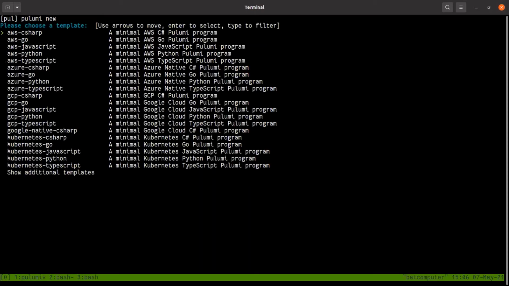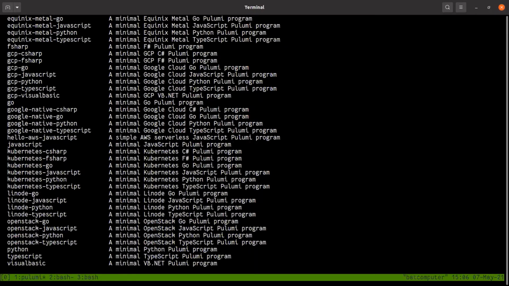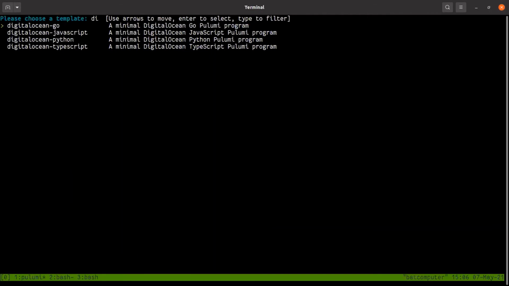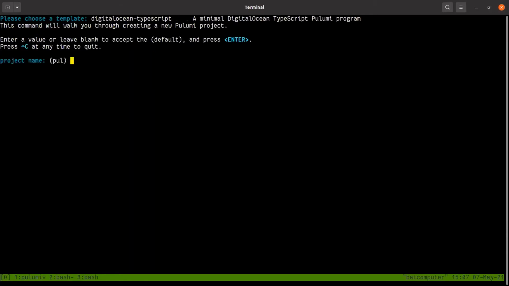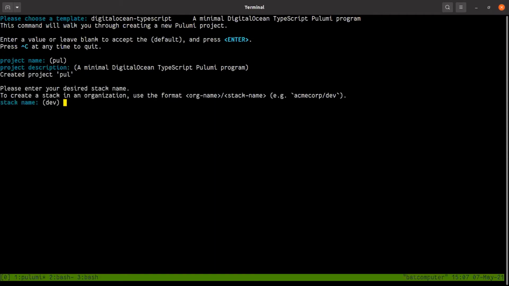So it's saying that you can actually set up a project. These are some of the templates that it has. Obviously, these are the popular ones like AWS, Azure, GCP, Kubernetes. So I'll ask it to show additional templates. And then what I want is DigitalOcean. And let's do TypeScript. So this is the project name, some description, and the stack, this is running on the Pulumi stack. We'll just use dev.